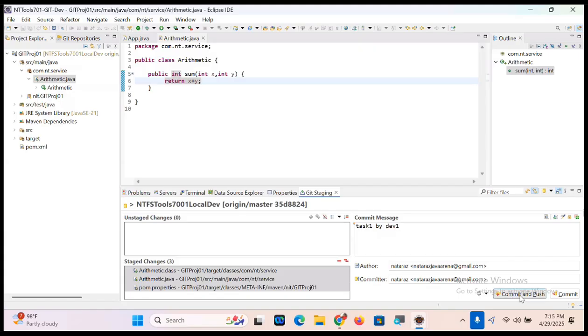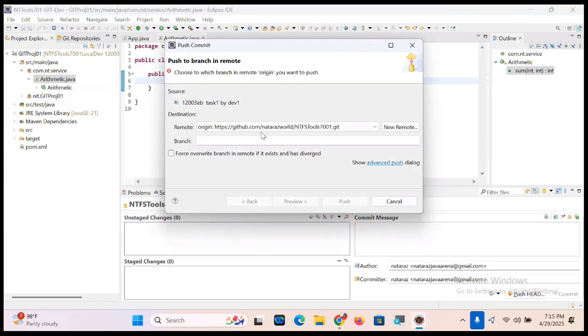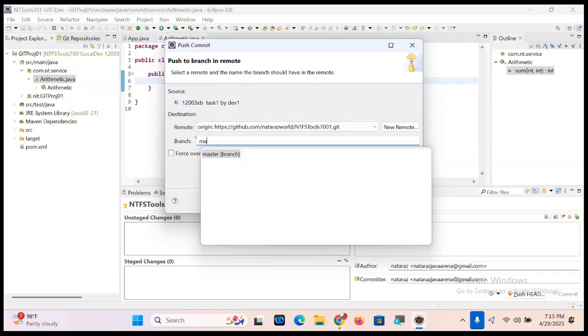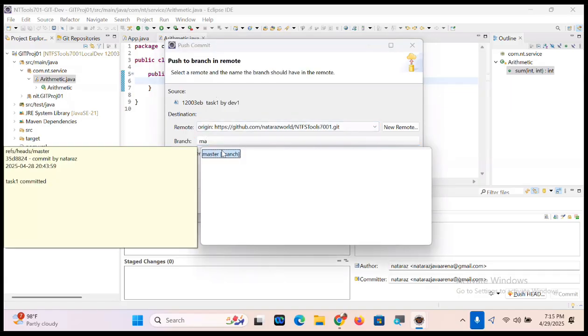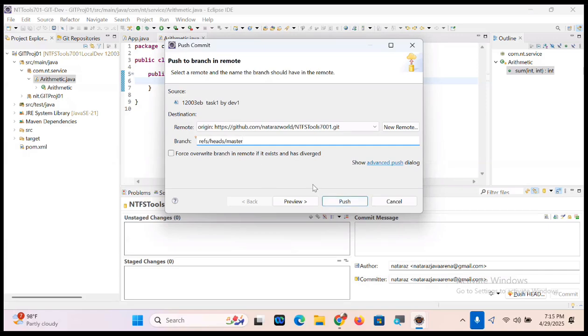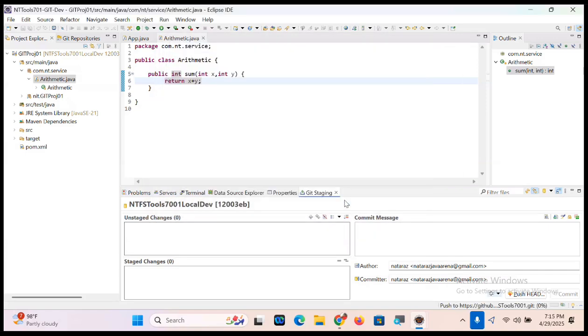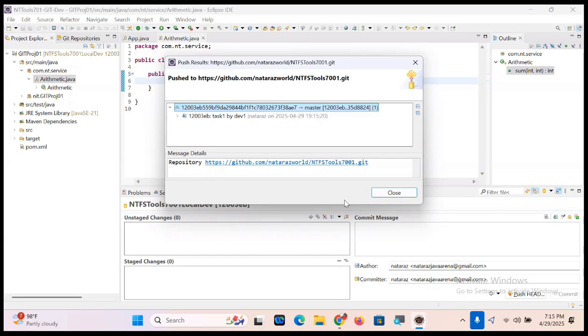Here, what am I doing? Commit and push. Yes, actually it should pick up the master branch automatically. Here it is, master branch. Then push it. I am doing commit and push, guys. What do you mean by commit and push? Commit means local repository. Some revision number is generated, my dear.